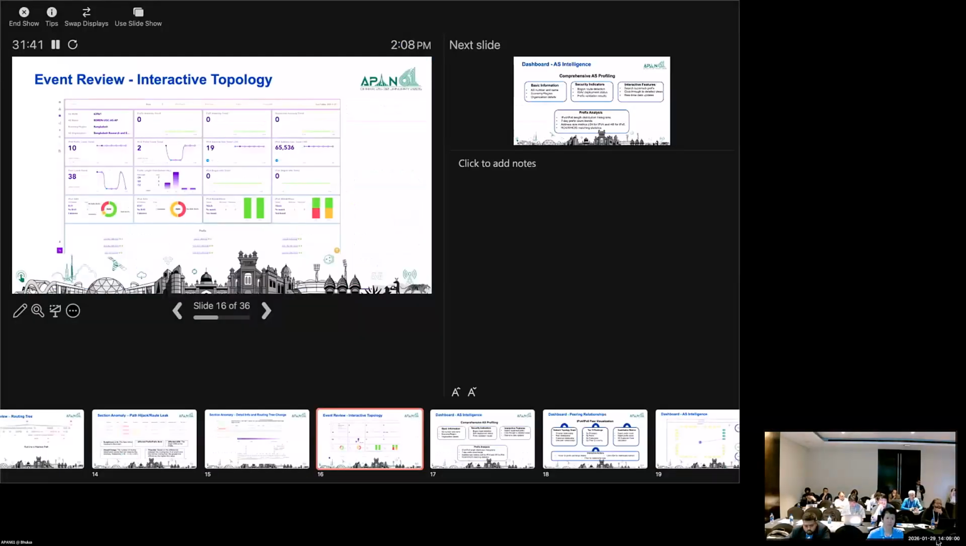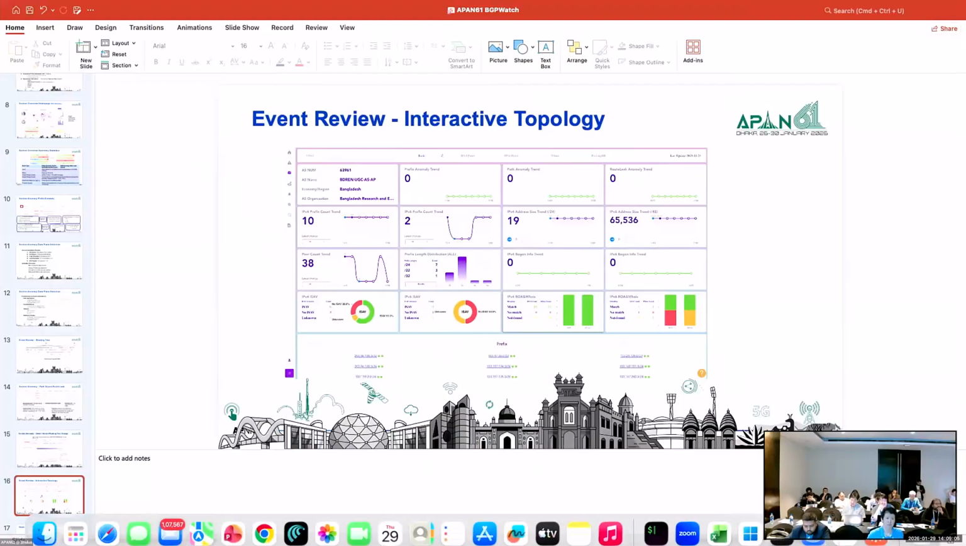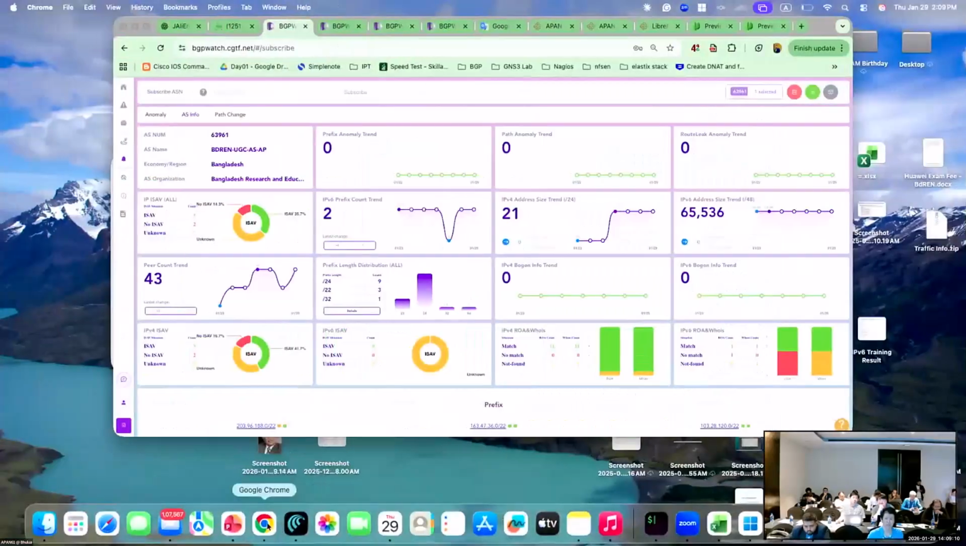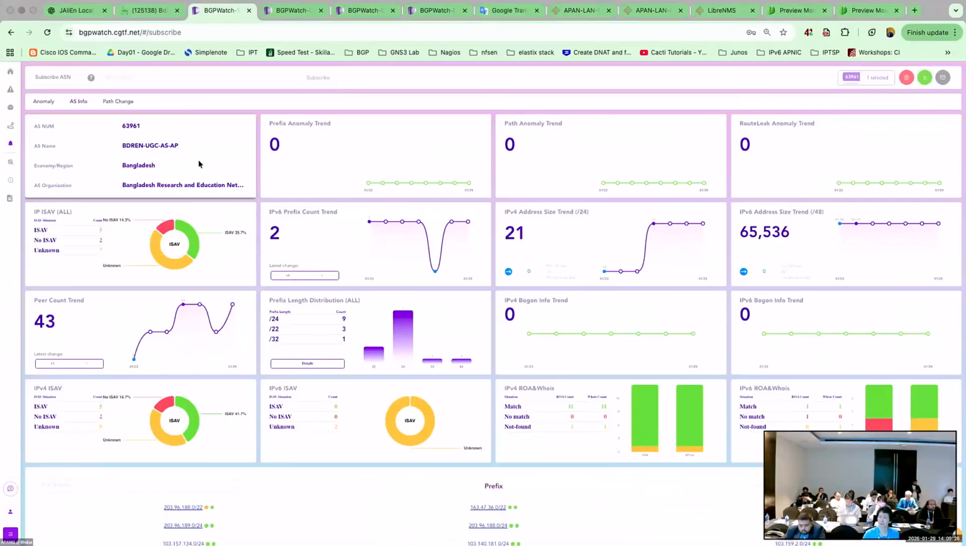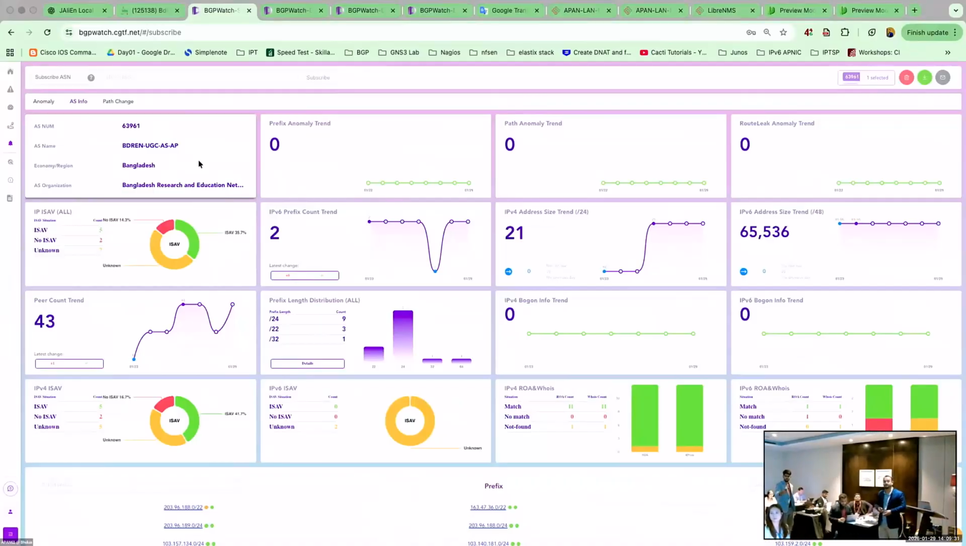Another thing is here. I'm going to the portal. This is the dashboard. This is one of the most interesting features. You can use it regularly. In this dashboard, if you put any of your ASN here, you will get the detailed information of that ASN. Okay, like AS number information.